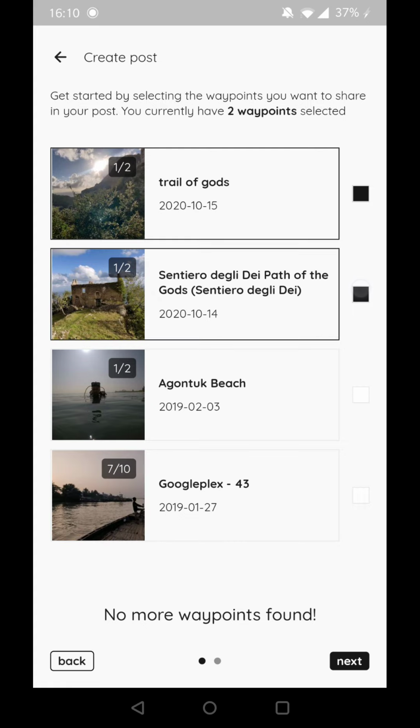So let's say it was this place. These are the two waypoints I want to add to the post. I select them both. And you will see here at the top, it also has a little counter that says how many you selected. If I remove one, it will say one. If I select two, then it will say two waypoints selected, and so on.